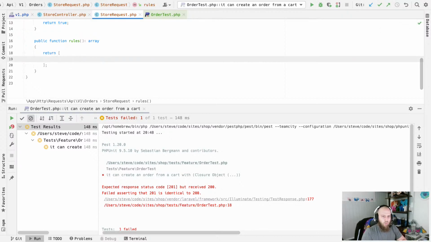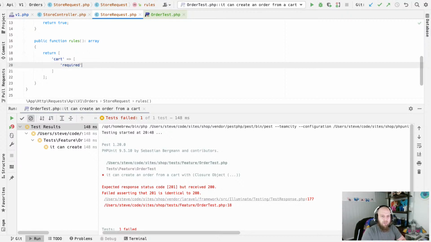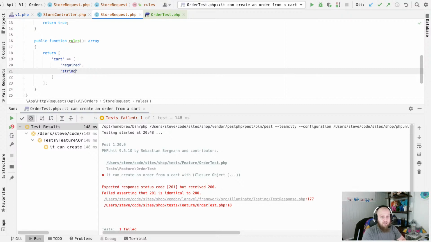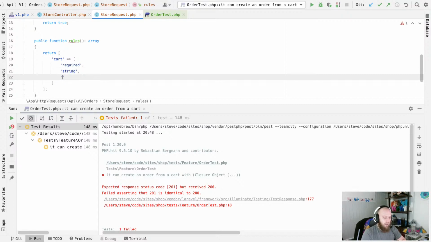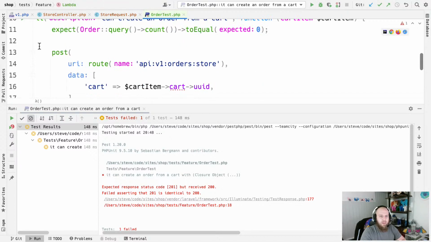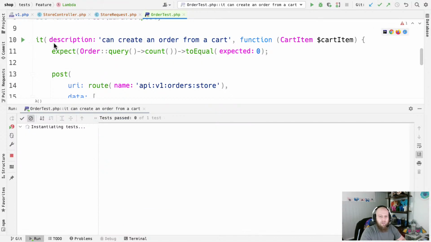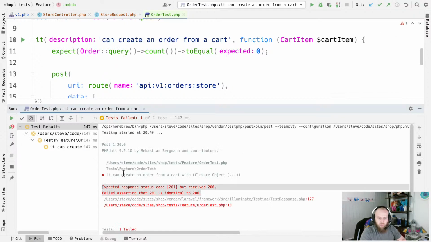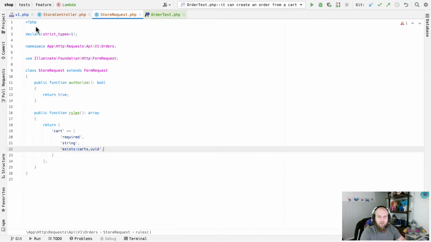So what we're expecting is a cart. This is required. It should be a string because it's a UUID. And what we want is for it to exist in carts as a UUID. So now, let's make sure we're not getting a validation error. 200, great, we can step forward.